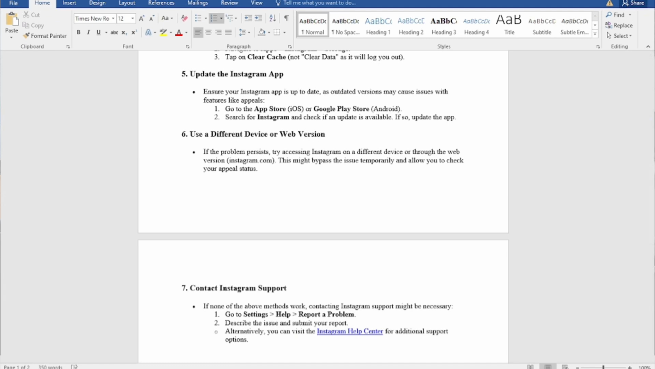Method number six is use a different device or web version. If the problem persists, try accessing Instagram on a different device or through the web version, Instagram.com. This might bypass the issue temporarily and allow you to check your appeal status.